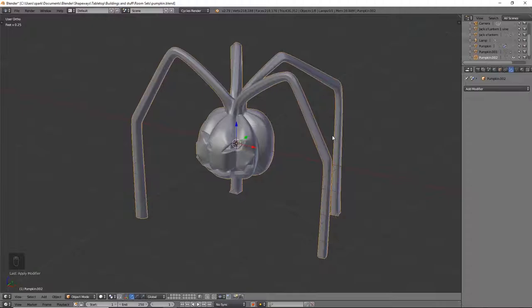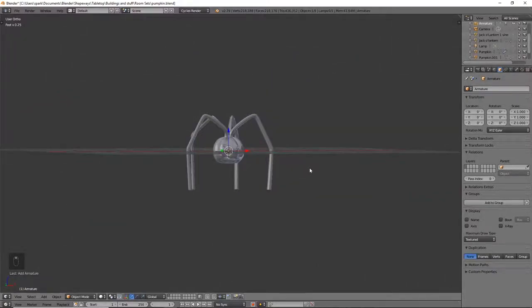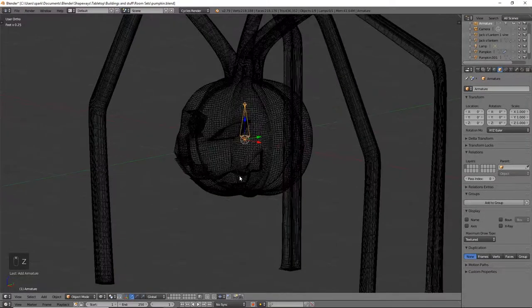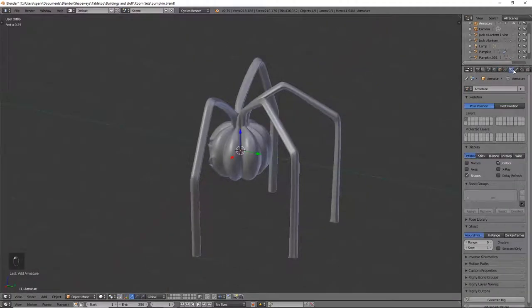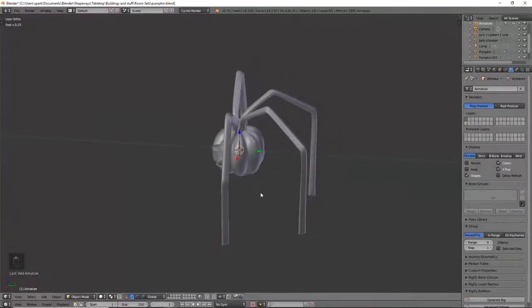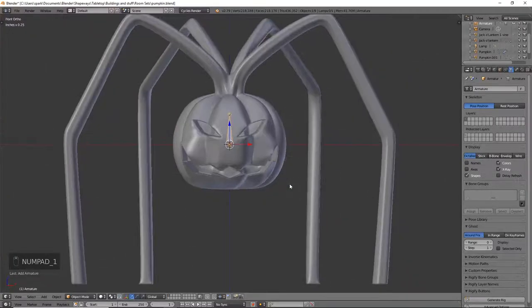So we're going to go ahead and hit Shift A, mesh, nope, armature, single bone. Now it's pretty tiny, and you'll notice we can't see it just like before. We'll go over here to the armature and click X-ray. That way we can see it, but we also know that it's actually still inside of the pumpkin itself. So with this bone, I'm going to go ahead and make it larger. So we'll go ahead, pull that up.